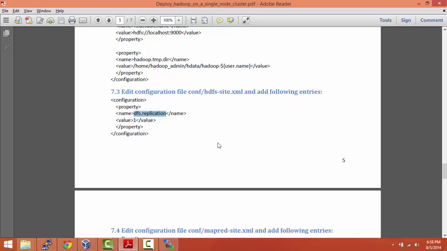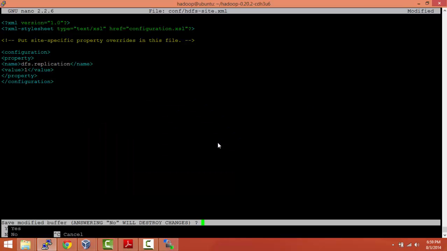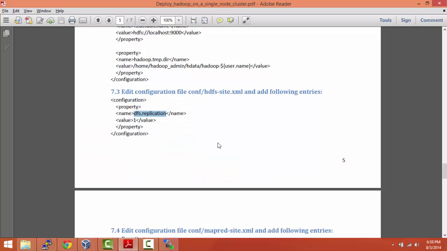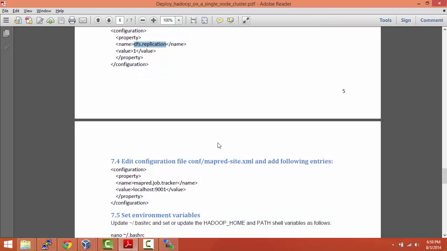In an actual cluster, say if you have a 15 node cluster, we usually set a replication factor of around 4-5. There are lots of factors which govern the replication factor, that we'll talk about later. But for a single node cluster you should set dfs.replication to 1. Let me save this, Control X, Y for yes. Okay, let's go to the next file.